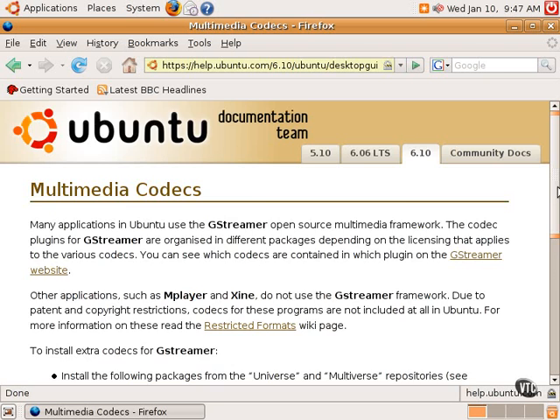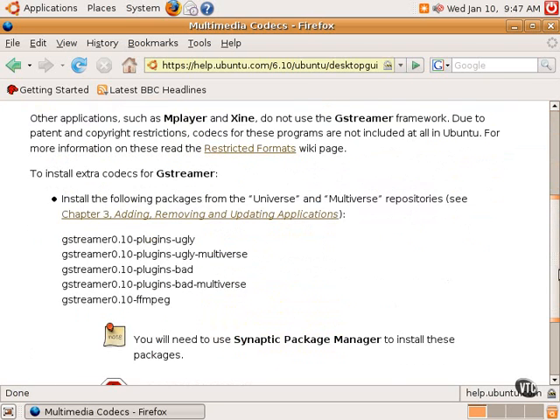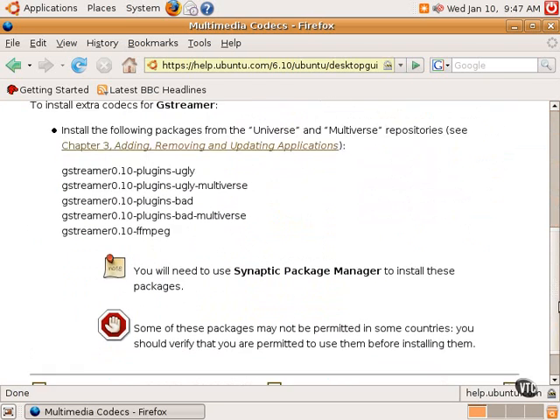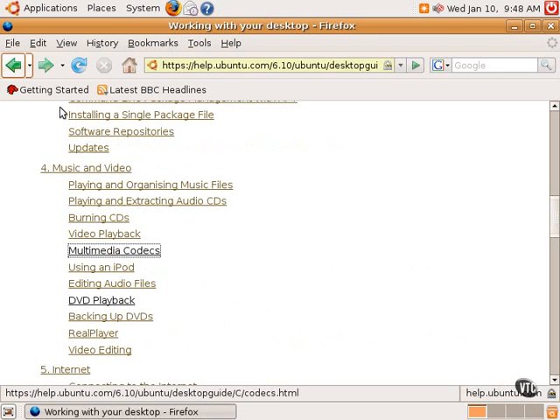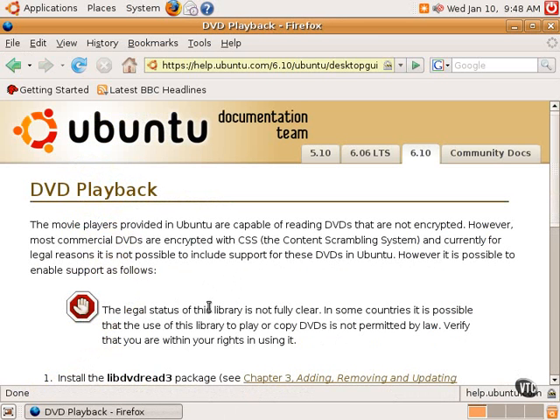Now, there are multimedia codecs available for most formats in Ubuntu Linux, but there are warnings that one can find throughout the Ubuntu Linux documentation. For example, this one right here. Some of these packages may not be permitted in some countries. You should verify that you are permitted to use them before installing them. There is another similar warning on the DVD playback. Unfortunately, the legal status of this library is not fully clear. In some countries, it is possible that the use of this library to play or copy DVDs is not permitted by law. Verify that you are within your rights by using it.